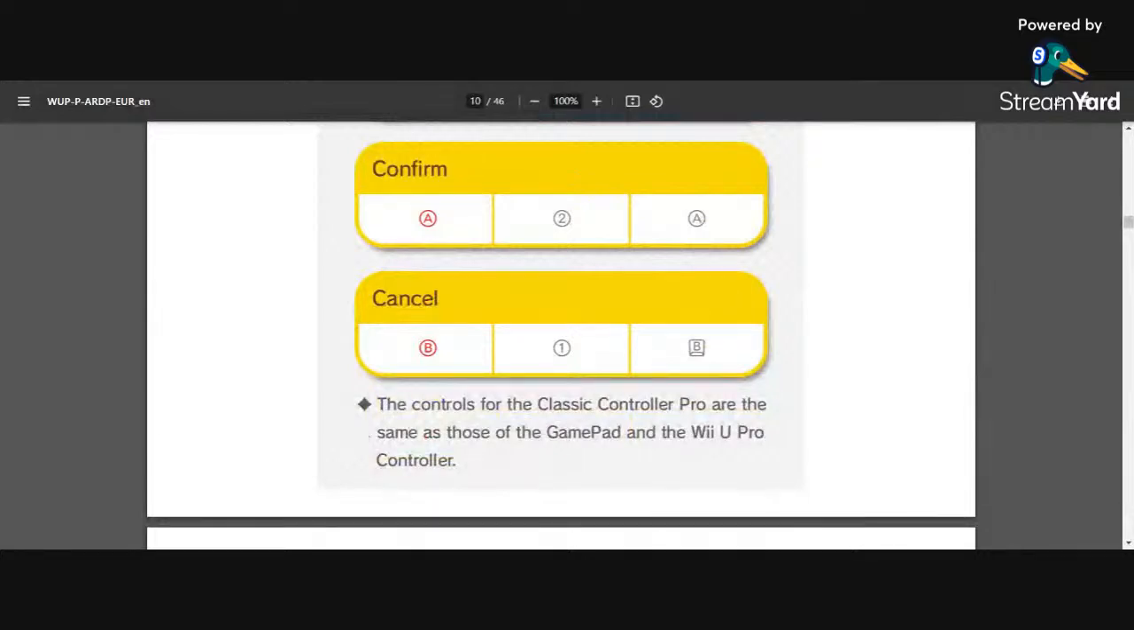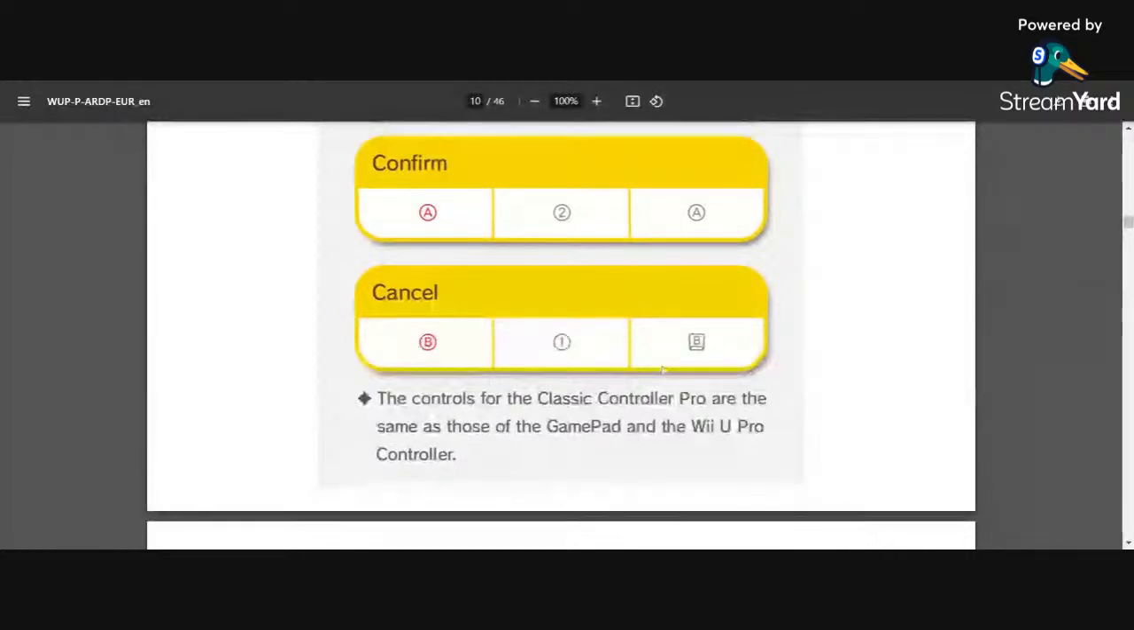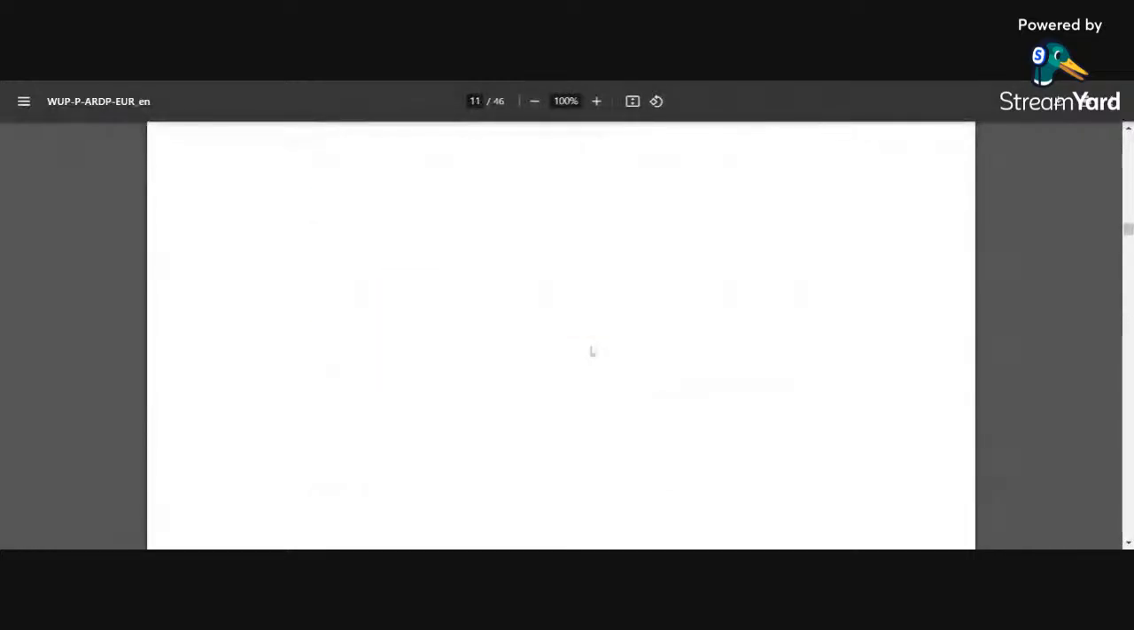It says the controls for the Classic Controller Pro are the same as those of the gamepad and the Wii U Pro Controller. Well, basically, you press B or 1. These are the buttons that they're referring to. I'm not going to sit here and guess which controllers these buttons are associated to because that'll be a waste of time. All right, I'll go read one more page for now.